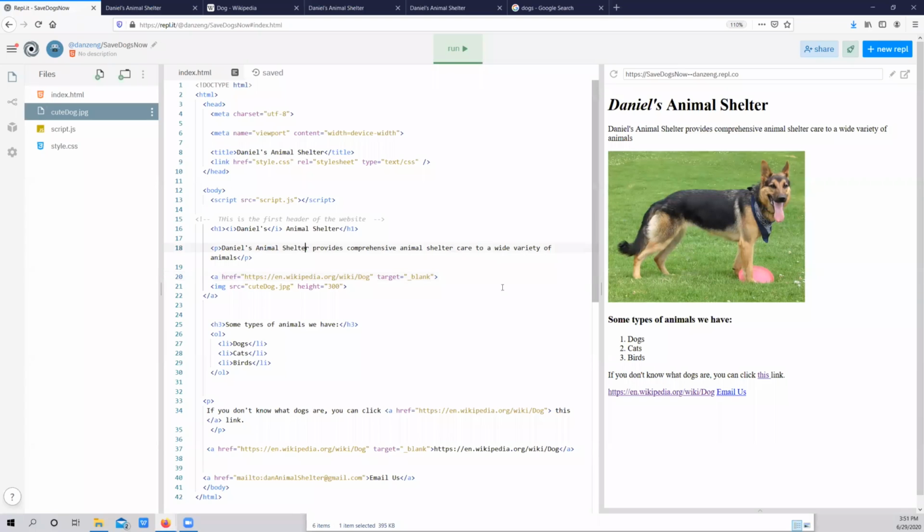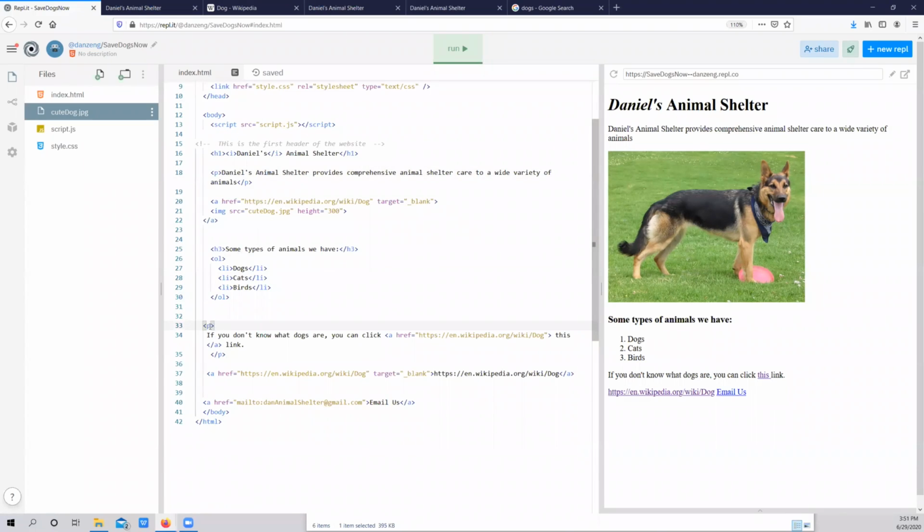So for example, if we have this text here, if you don't know what dogs are, you can click this link. Let's say we want to have a tooltip show up.